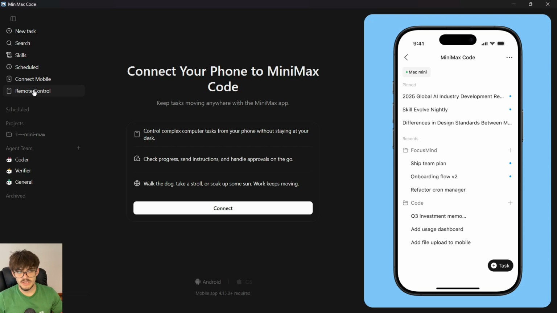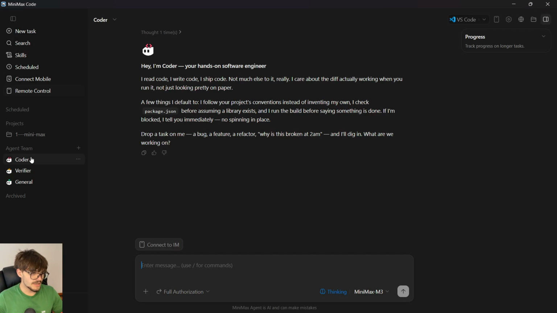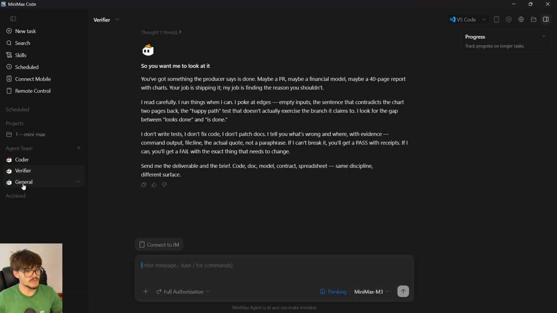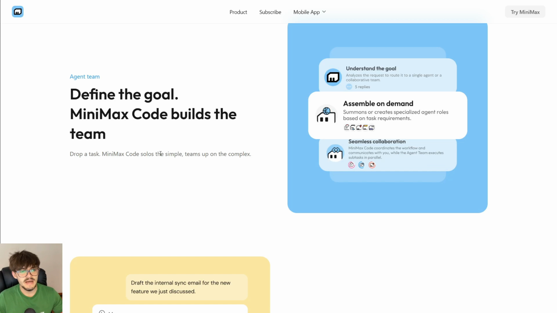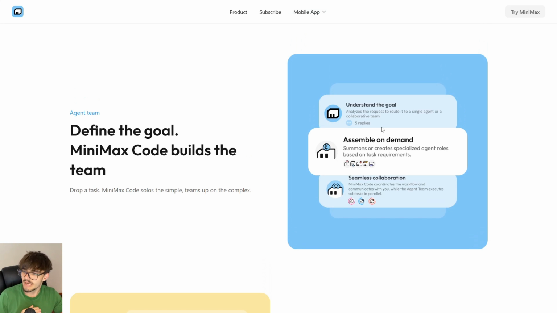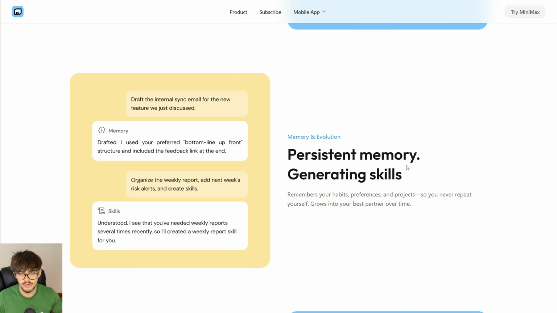Now, something that I wanna try out is remote control. So let me just click connect, and follow this process that is very simple. I just need to download the app on my phone and enter this code. Oh, and also before I forget, you also have a complete agent team over here with the code, verifier, general, which can also help you with your game development process, for example. So you just define the goal and MiniMax will build the team as if they were real people. And of course, this model has persistent memory, it can generate skills for repetitive work, etc.